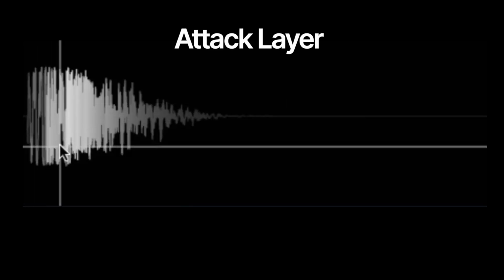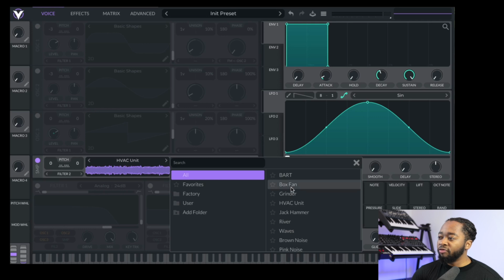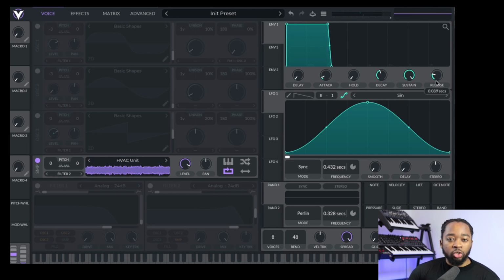The first layer that we need to start with is the attack layer. For this, I'm using HVAC. Make this really short because this is going to be the attack of our sound. I've set the note length to 23 milliseconds.